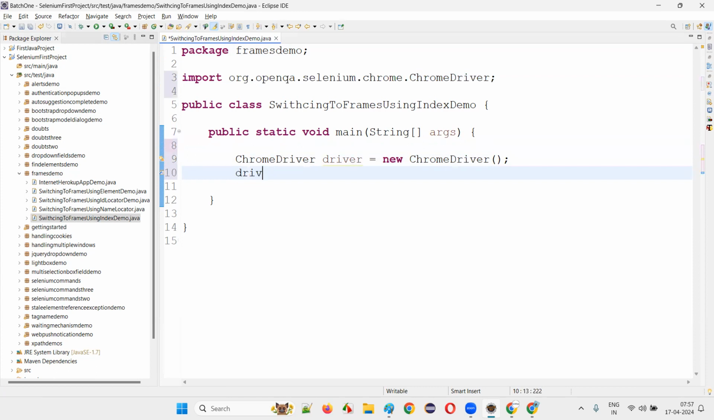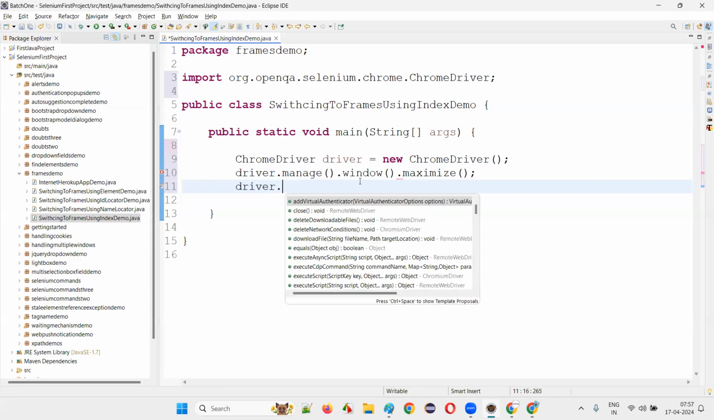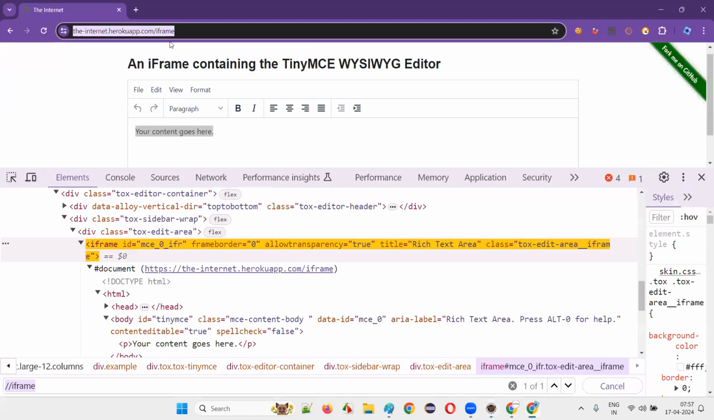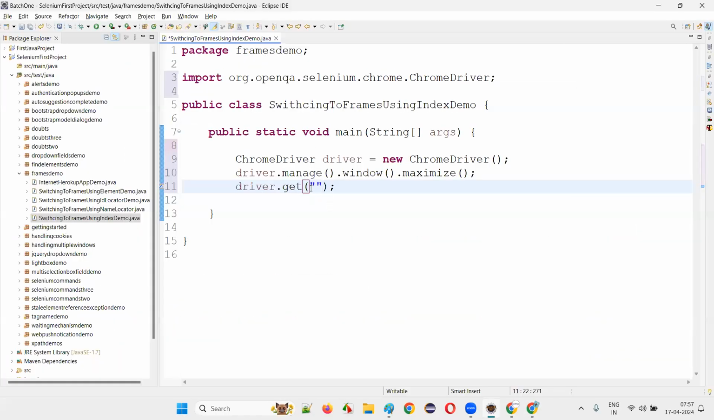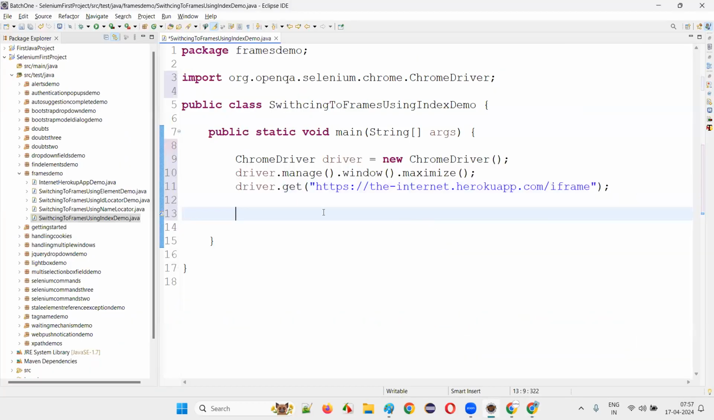Control Shift O, then driver.manage().window().maximize(), then driver.get(), giving the application page URL where only one frame is available. Okay, one frame is available on the page. How can I confirm that only one frame is there? I'll create an XPath expression, //iframe. If only one is coming, it means only one iframe is there.